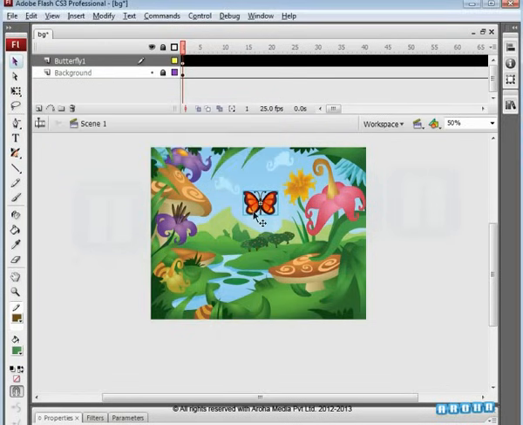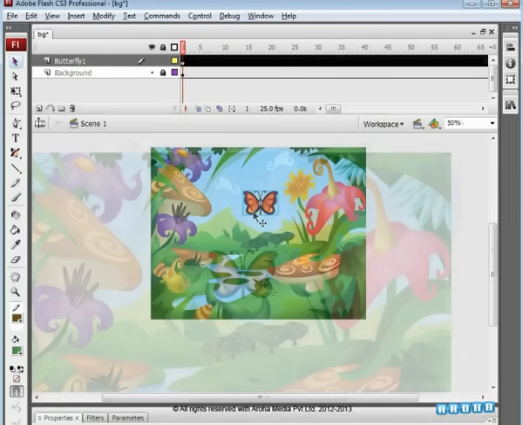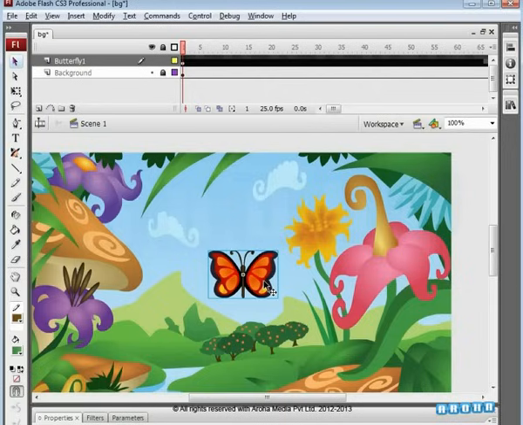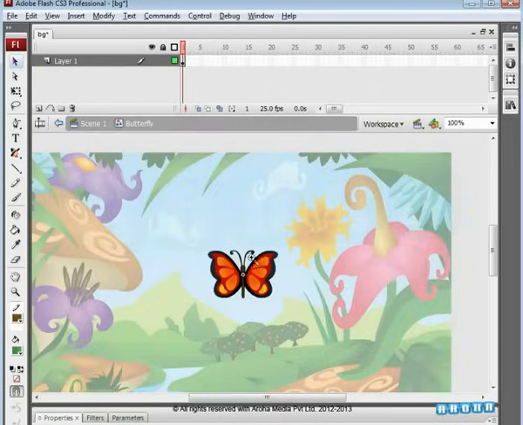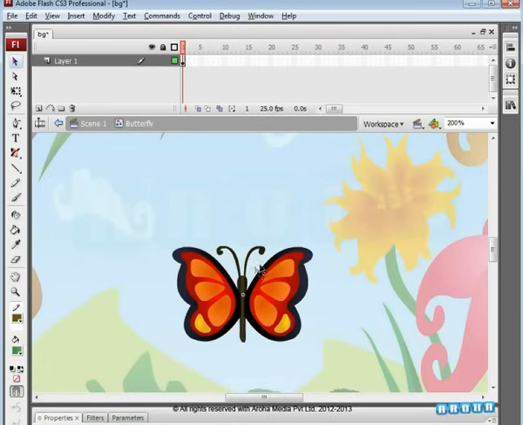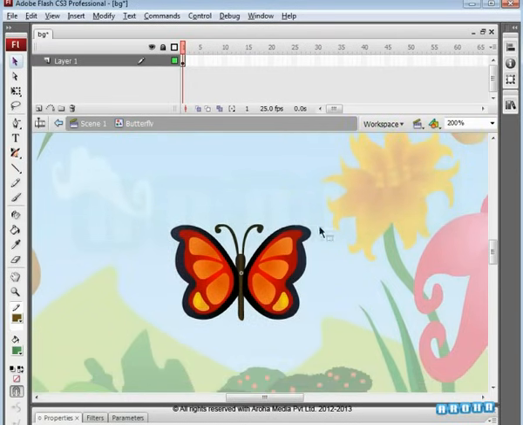We want the butterfly to flap its wings as it moves around the scene. So let's see how that can be done. Double-click the butterfly symbol to see the group selected. Now let's make the animations of the butterfly a bit easy. We do this by placing each object in the group on a different layer.